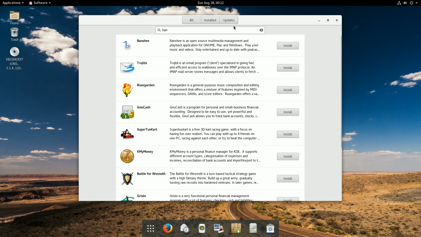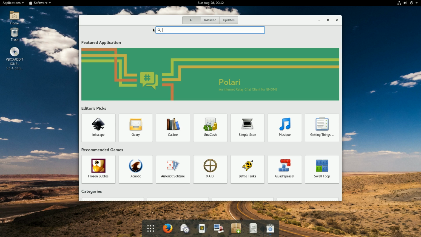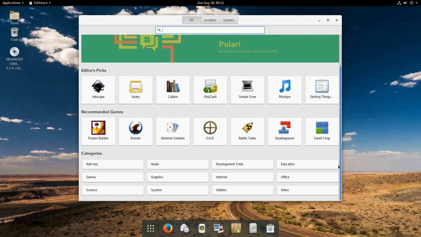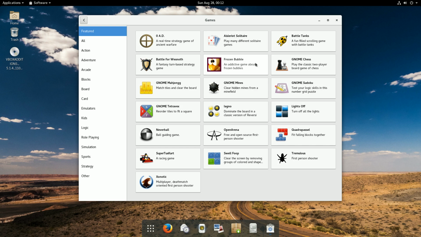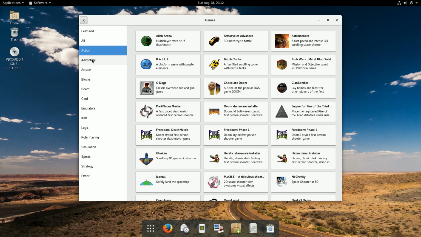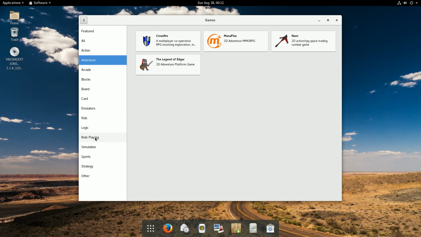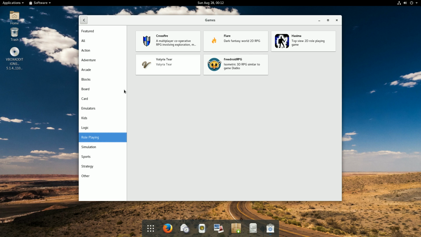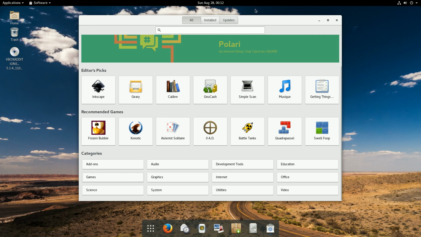So pretty much anything that you want, you can probably find as far as production software. You can also look at various games if you're into that type of thing. And then there's categories down here, so you can just hit a category and flip through. So here's action type games, adventure type games. There's role playing. So you'll see all sorts of different options as far as installing software.